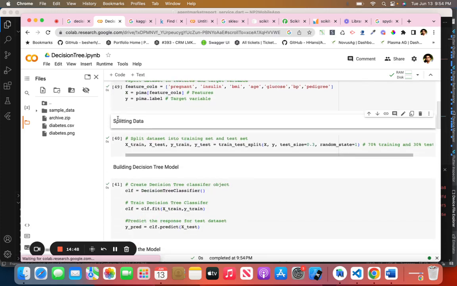Now here, the splitting. So as I said, we have only one data set. Sometimes people use two data sets, one for the training and another for the testing, but at the moment we have only one data set, so we are going to split the data set 70 to 30 percent. So we are using 70 percent for training and 30 percent for testing.